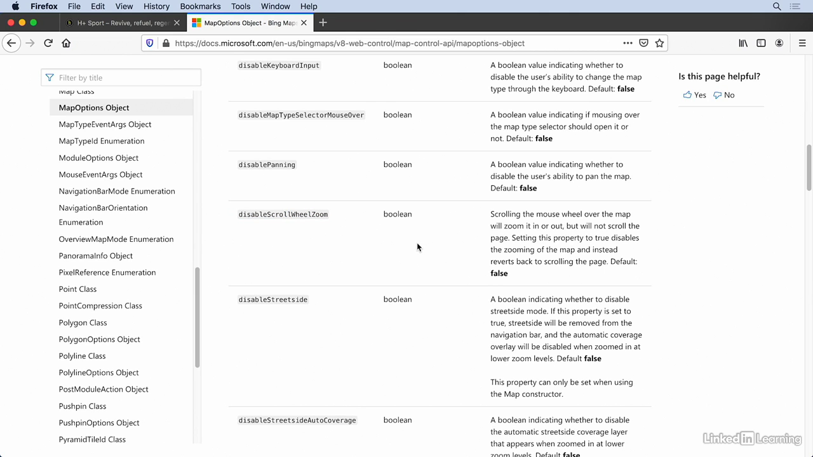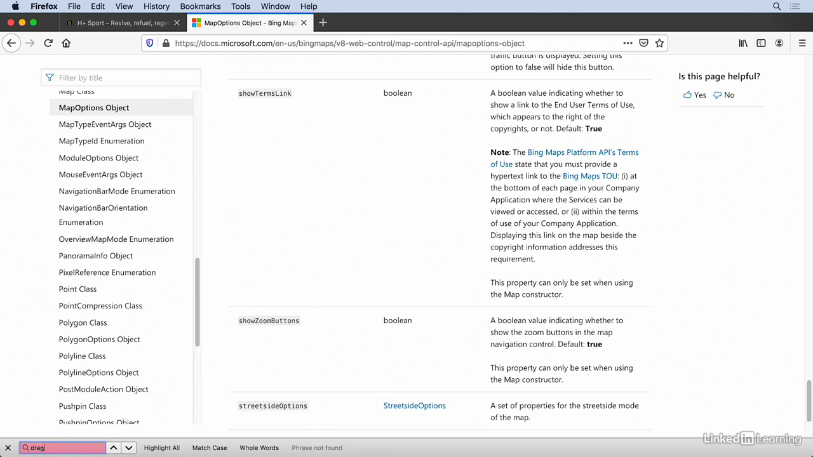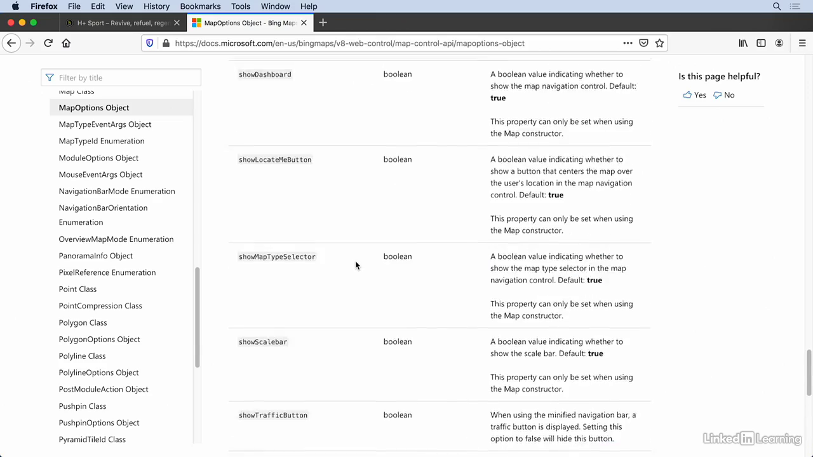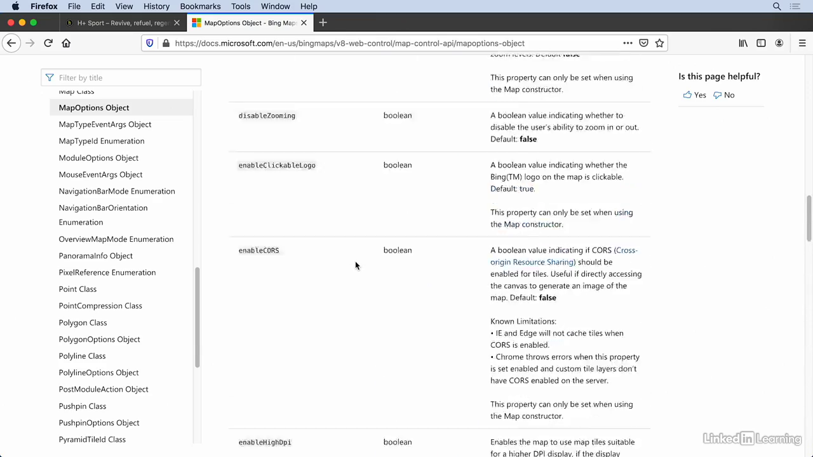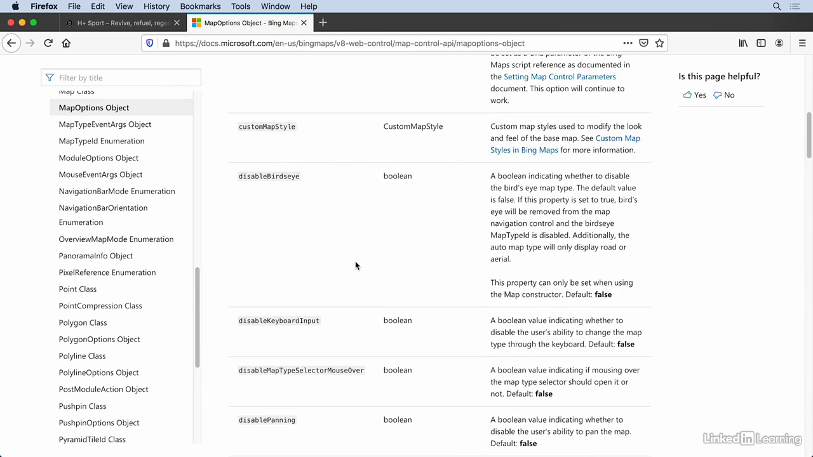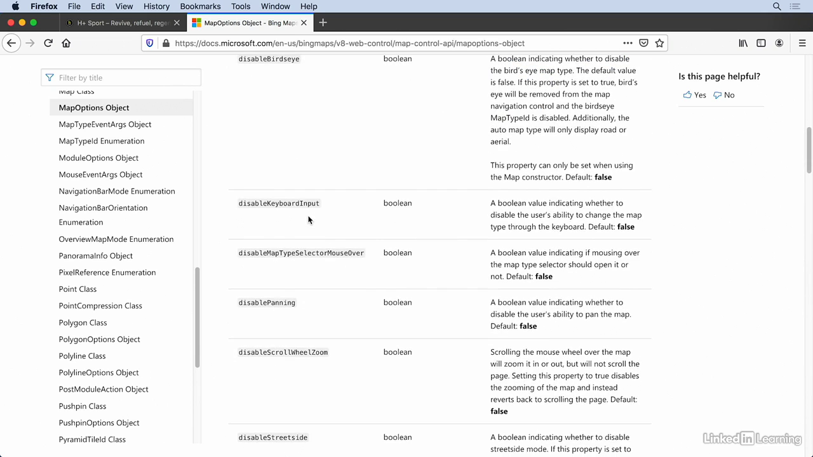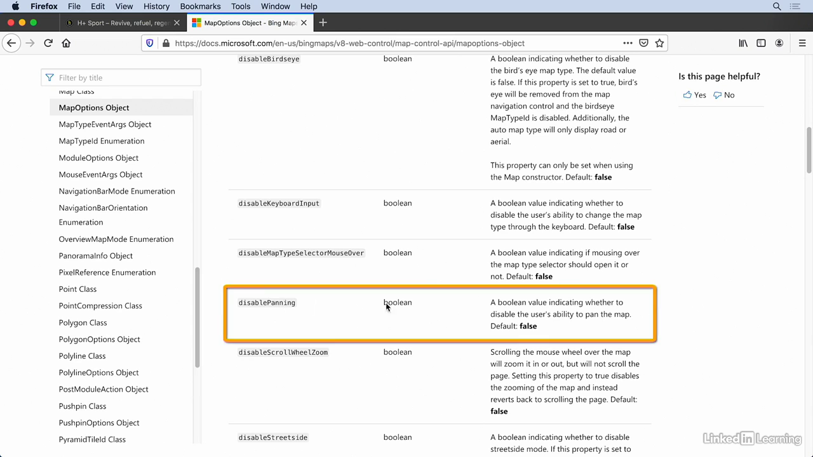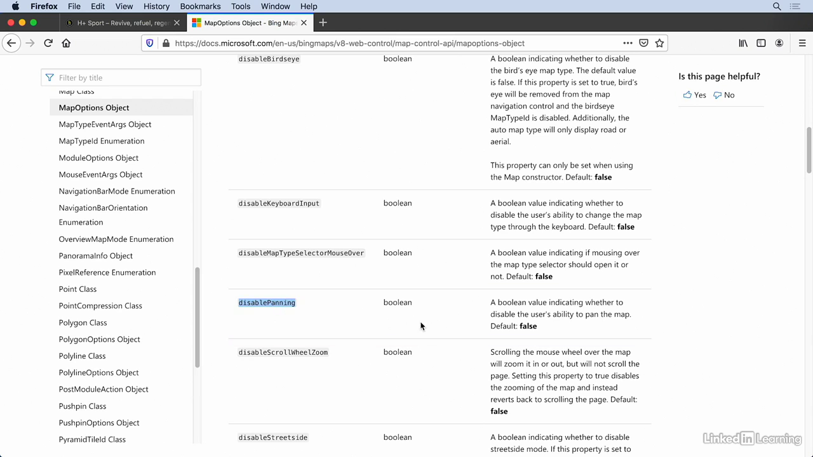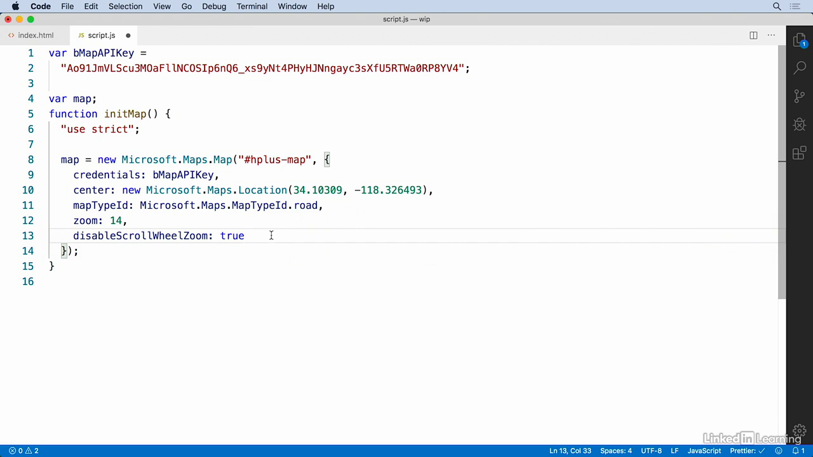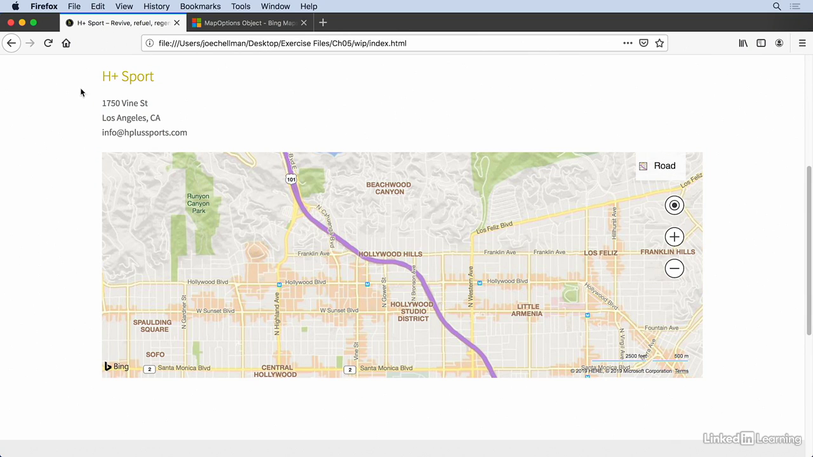Now I need to disable dragging on the map. So I'm going to do an on-page search for drag down here in the search bar, and nothing is coming up. Well, I'll go back to that disable section, all those keys that start with disable, and see what we get. Bird's eye, keyboard input, panning. There we go. That is another word for moving the map around. So I think that's what we want. Let's try it. Disable panning, we'll set that to true, and save this again. Switch over to the browser and refresh.